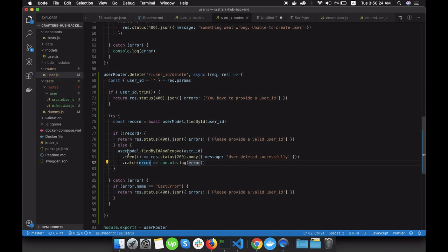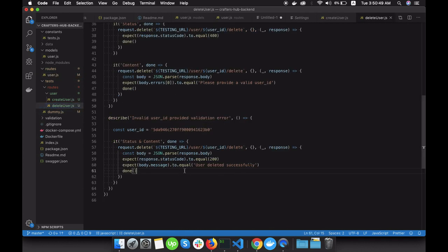So if the ID is a valid user ID, we just put it in findByIdAndRemove. We get the user, we remove it, and if everything goes fine, we just return the status 200, and then we also have a JSON here. I was just making a mistake there. JSON, the message is user deleted successfully. Okay, so now let's try out with a valid user ID.